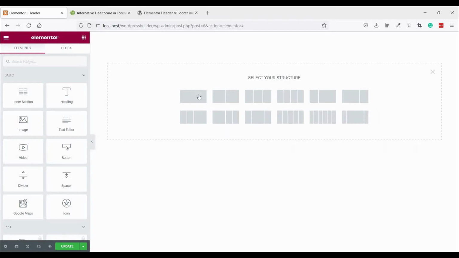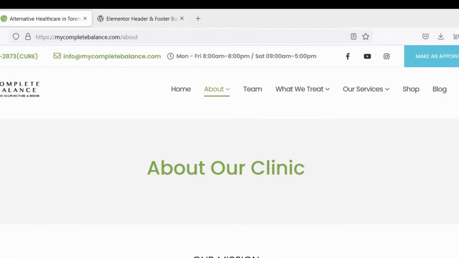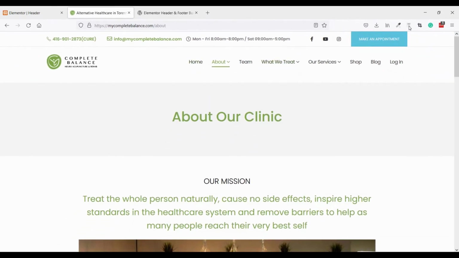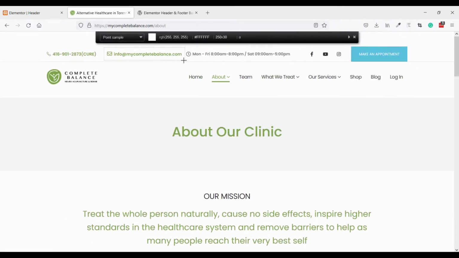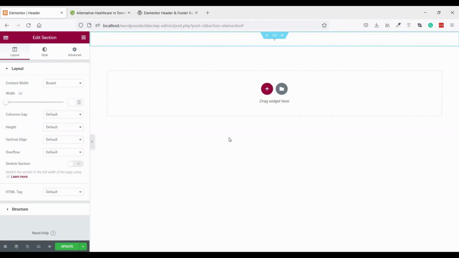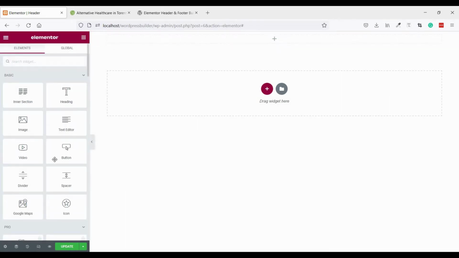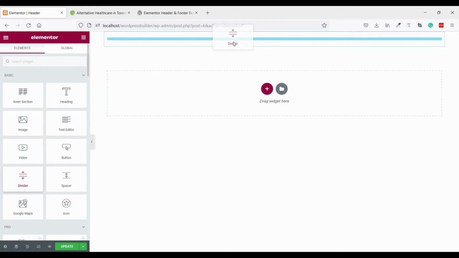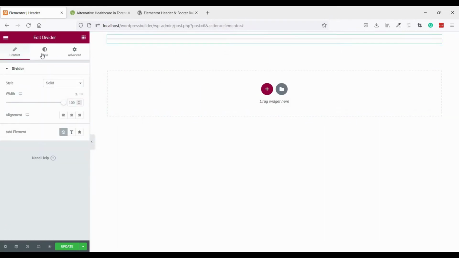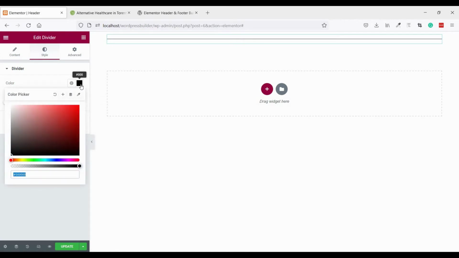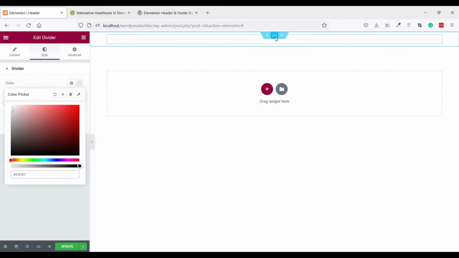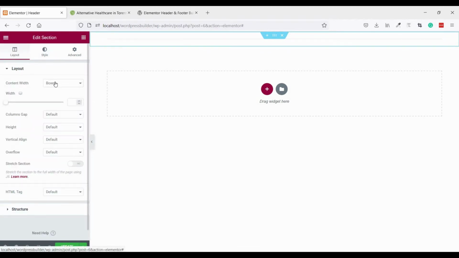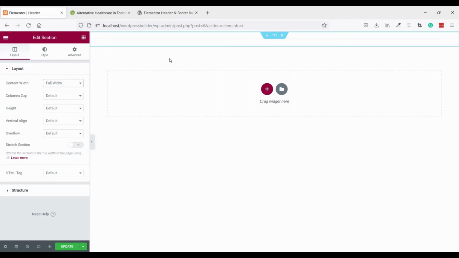Now click on add new section, one column. I just wanted to create this border at first, so just pick the color at first from the color picker. Now go to the header builder section again, menu, and drag and drop divider. Now go to style, color, paste the color, click on edit section, layout, content width, full width. You can see the full white border.